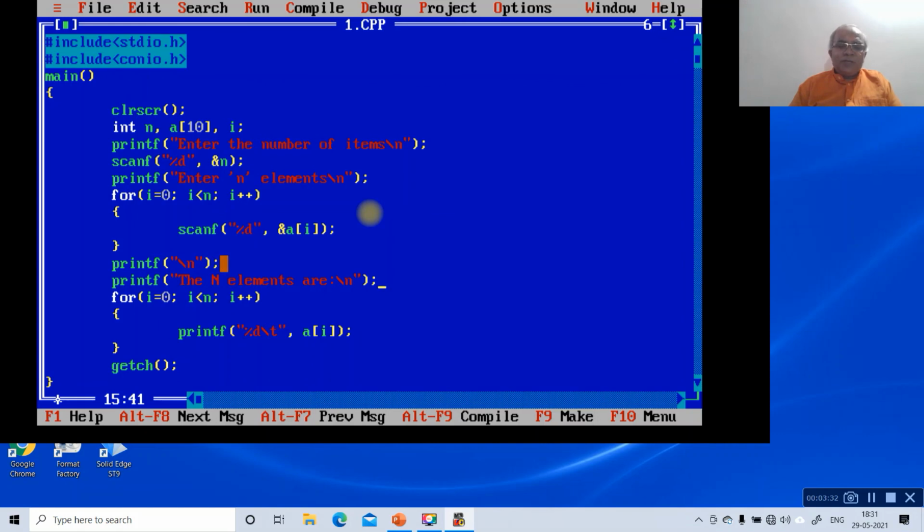Then printf again, since you have a one line gap, and then printf the "n elements are" message. Again it enters the loop. I is equal to 0, and the value of A0 is printed. Then 0 plus 1 becomes 1. Is 1 less than 5? Yes, read the value of A1, which is 20, and print it. Then 1 plus 1 becomes 2. Is 2 less than 5? Then it prints the value of A2, which is 30.